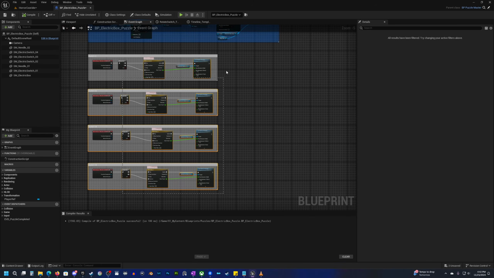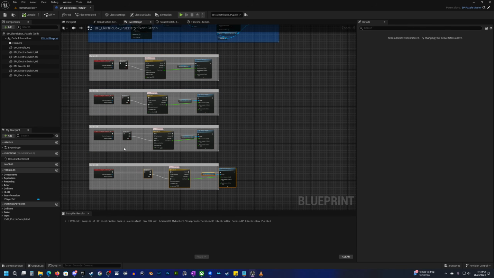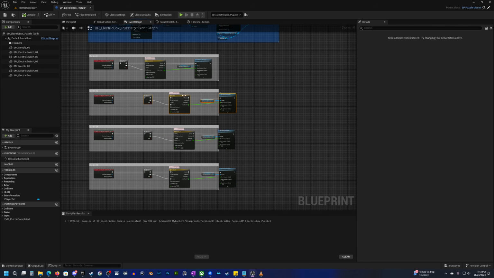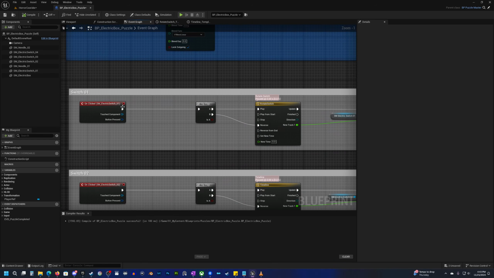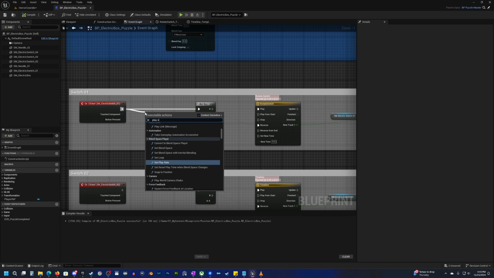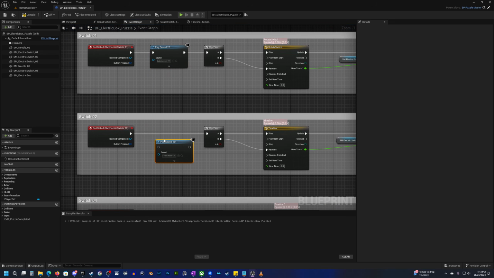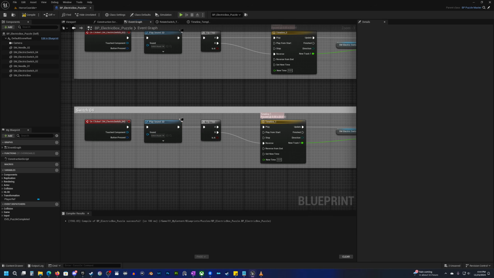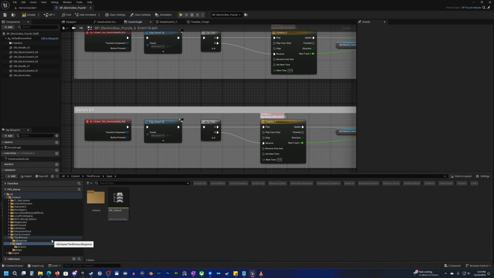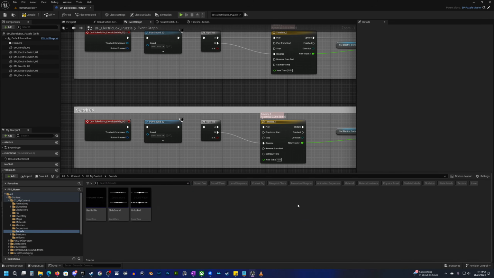So I think what I'll probably do is maybe move all this over. I really should have done this on the first one, and then we could have just copied it. But there you go. So right here, I'm just going to add a play sound 2D is fine. And we'll just add that into each area here. And I have this sound that I found on freesound.org that I'm going to import. Drag this in.